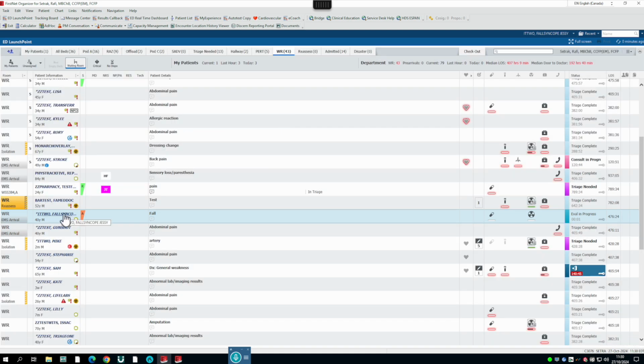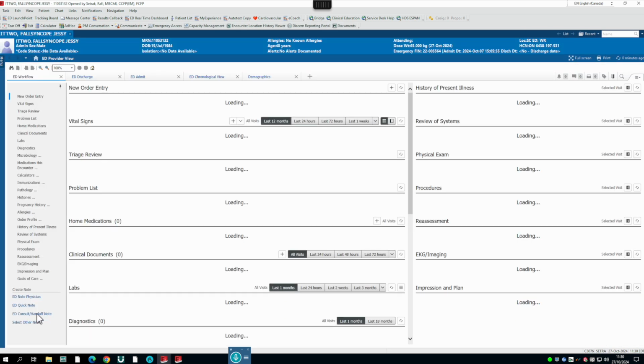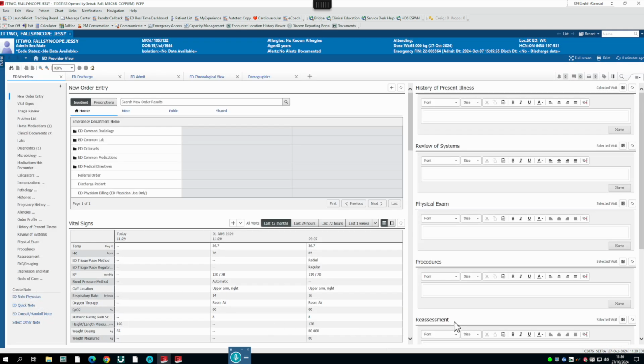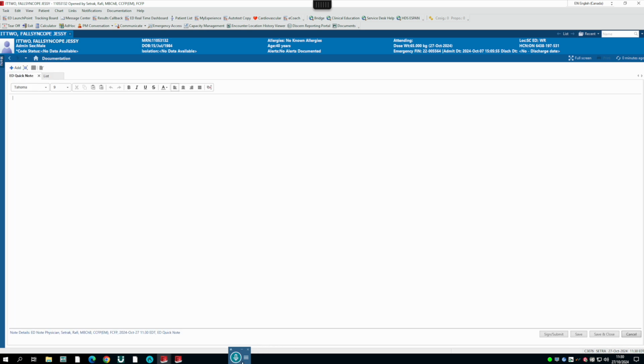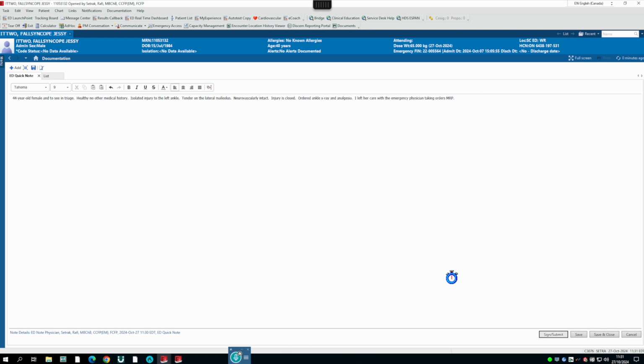I still need to do one thing, which is to document a quick note. So I'm going to open the patient's chart. I'm going to say ED quick note, document here. 44-year-old female asked to see in triage. Healthy, no other medical history. Isolated injury to the left ankle. Tender on the lateral malleolus. Neurovascularly intact. Injury is closed. Ordered ankle x-ray and analgesia. I left her care with the emergency physician taking over as MRP. Submit and sign. And now it's there.